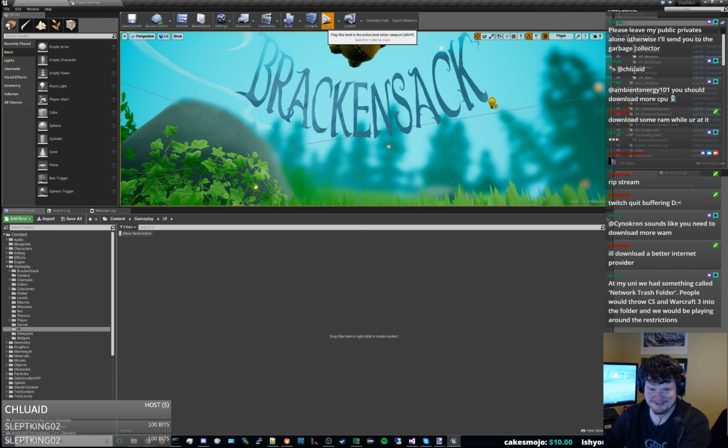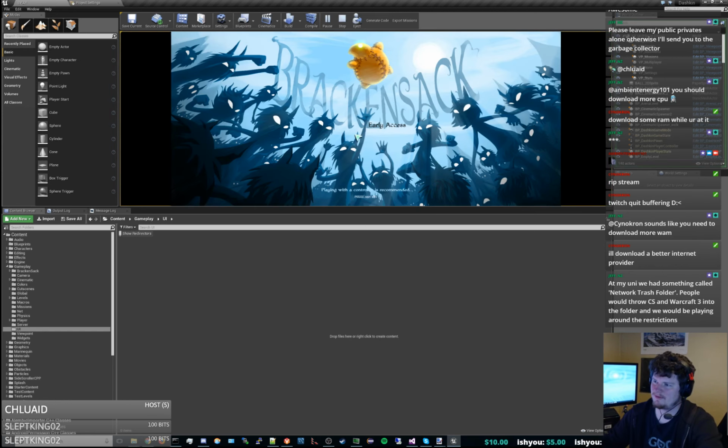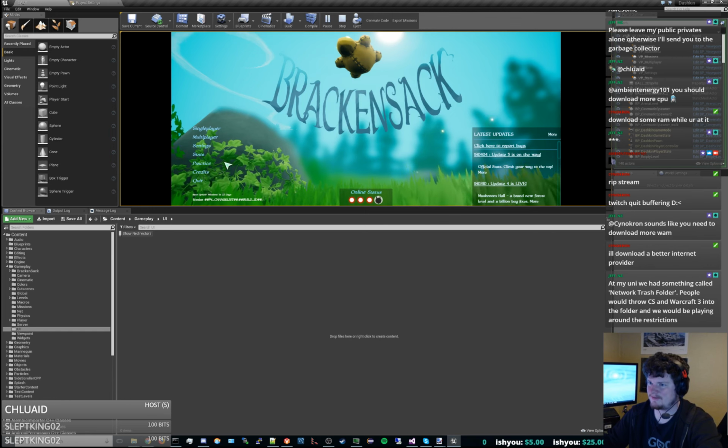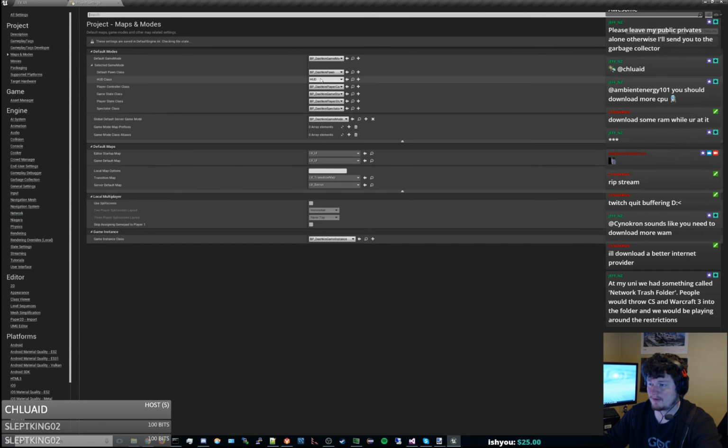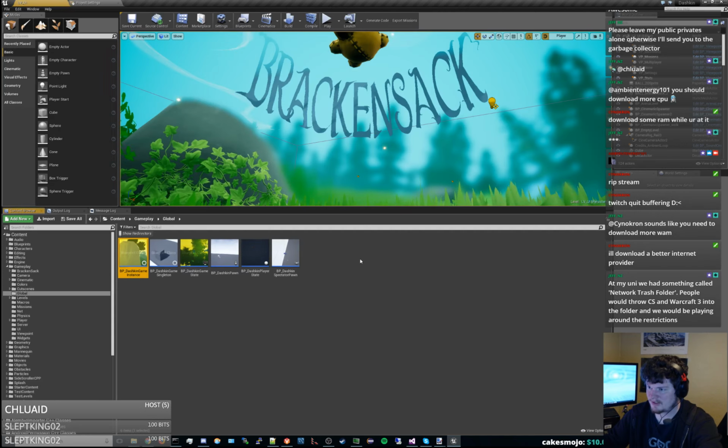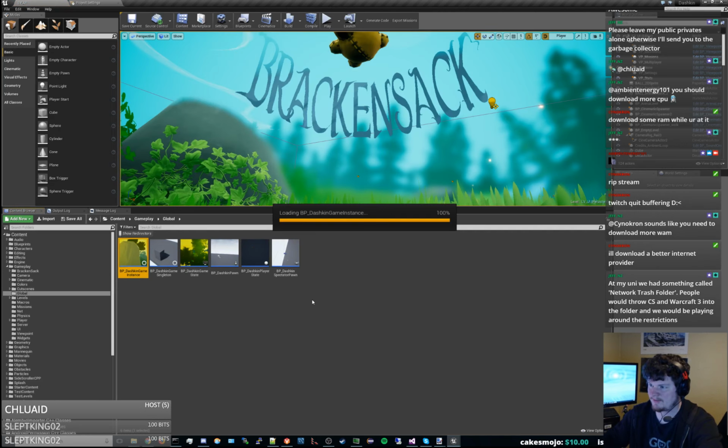Network trash folder. Yeah. Ah, see, there's our mouse cursor. That wasn't so hard, now was it? Excellent. Okay, so in our project settings, maps and modes, where is our HUD class pawn? Where is our game instance? Here it is, BP Dashkin game instance. So I already have a blueprint game instance created.